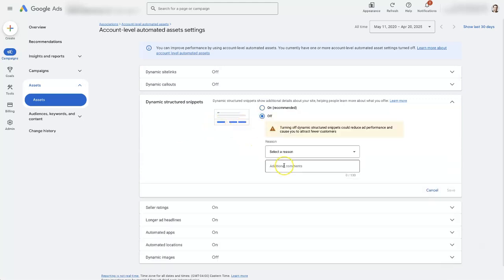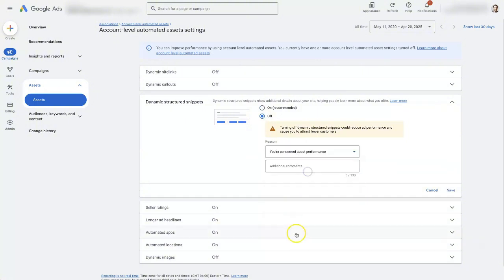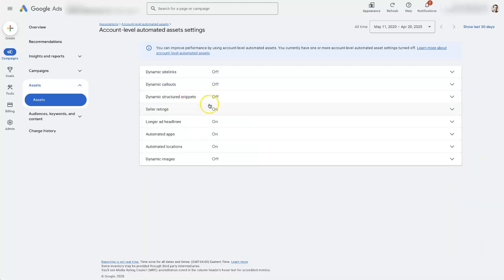So if you want to turn it off, just select off. And then for the reason, say I'm not confident about performance or I'm concerned about performance, and then click save. Now those are off. They won't be showing on the ads anymore. And this actually goes for any of these you might see in here. Sometimes the dynamic images are screwing things up, or sometimes site links. It'll just keep creating site links and you're like, why does it keep doing this? Or structured snippets for that matter.